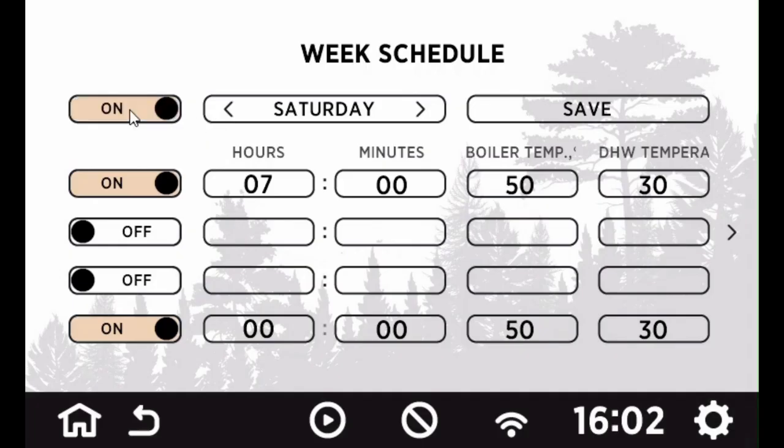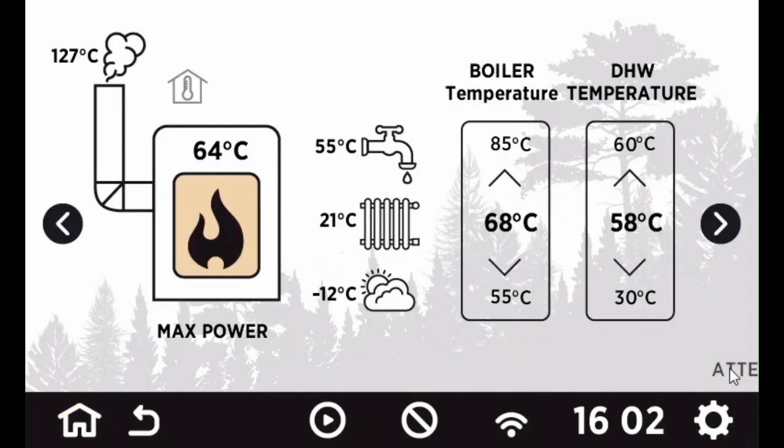And don't forget to press Enable if you are setting up this page. If you leave this switch on, the main screen will display a message that the boiler temperature is controlled by the weekly schedule.